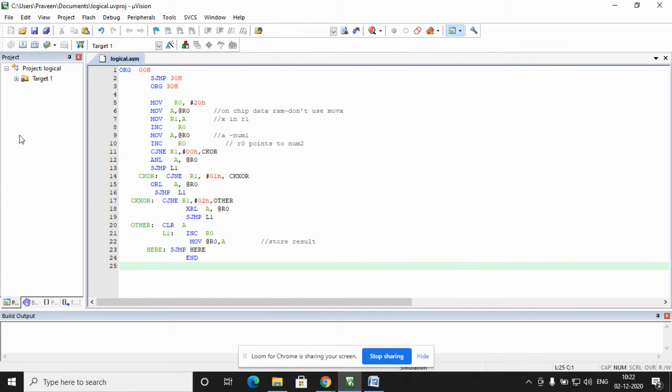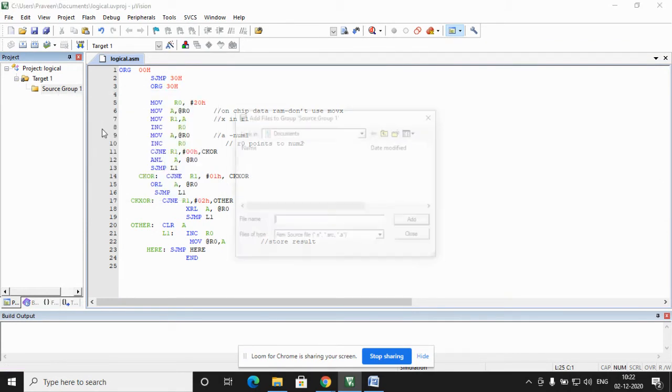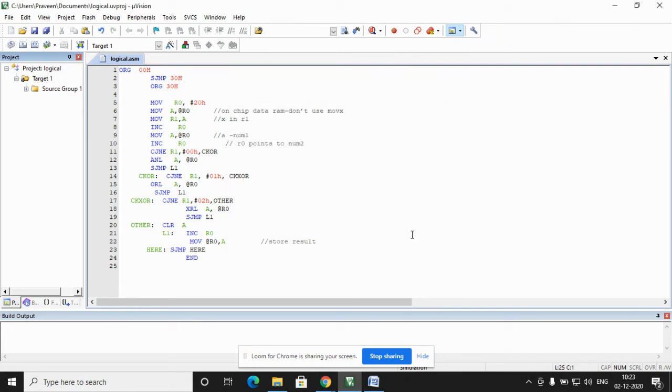Now let us add this file to the project. How do you do this? Go to the project window. In the project window, expand Target 1. In Source Group 1, right click on Source Group 1. You have many options. Go to the third option, that is Add Existing Files to Group. Here, search for the program you have created. I've created logical.asm, search for that program and click on Add once and click on Close. You can find here that your program has been added.